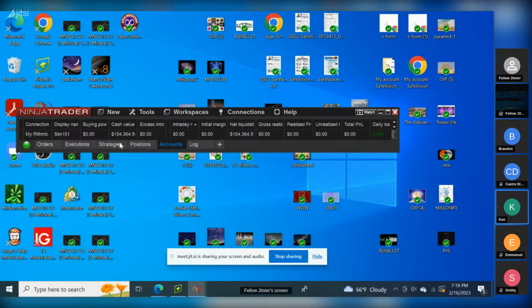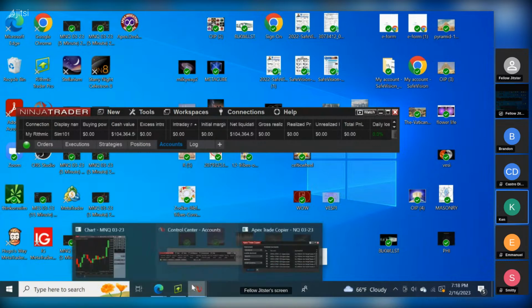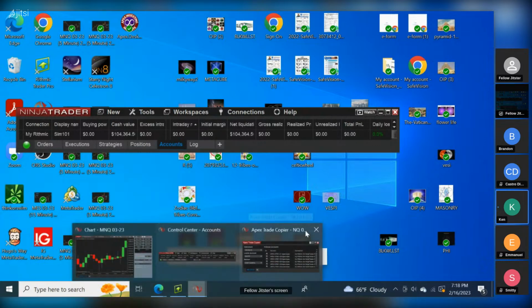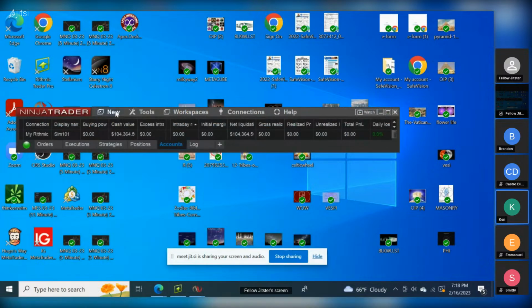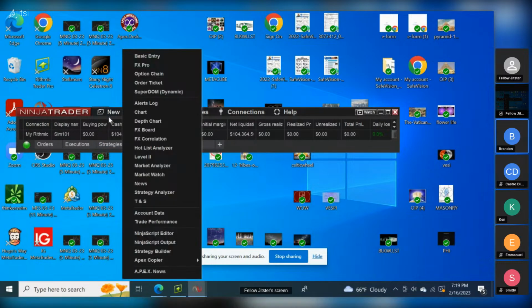Once you download the copier, it's pretty simple to get it running. I'm going to close it down so we can go through the steps. You'll go to new in your platform, and once you get your license key and all that information in, you go to new and drop all the way down to the one right before the bottom. It's the Apex copier. Just click right on it.